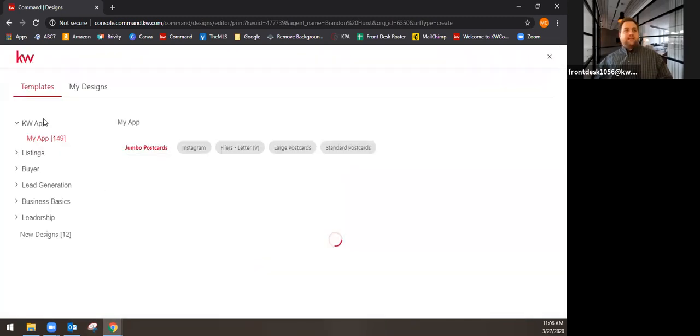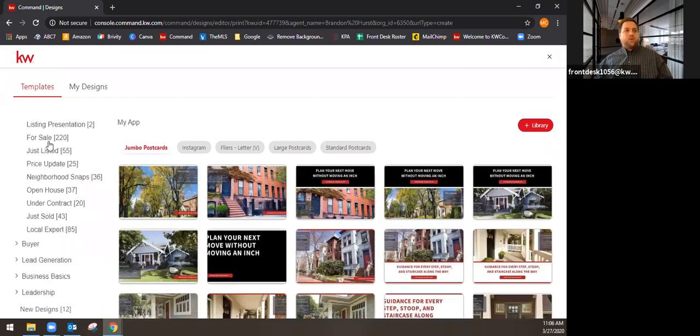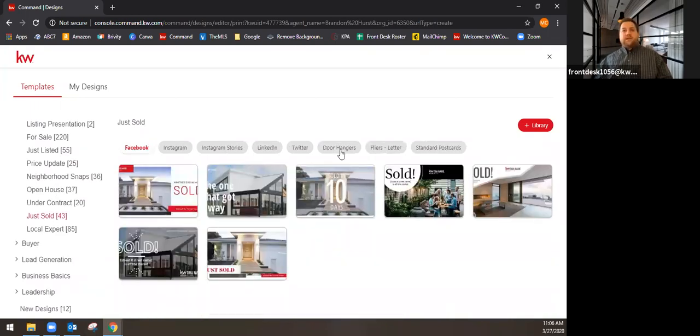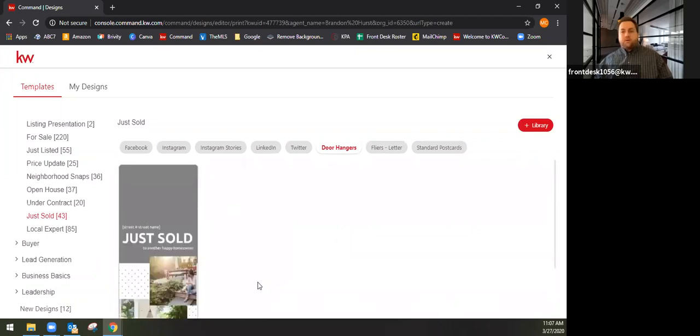And instead of promoting my app, I want to promote a listing. So let's say I just sold a listing and I want to do a door hanger, right? There's door hangers. This is in the format you need to print a door hanger. You can print it through Paint Hippo or anywhere that you want to print your stuff, but this gives you the design you need and the formatting.